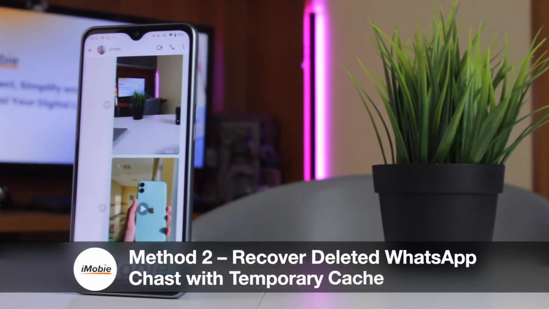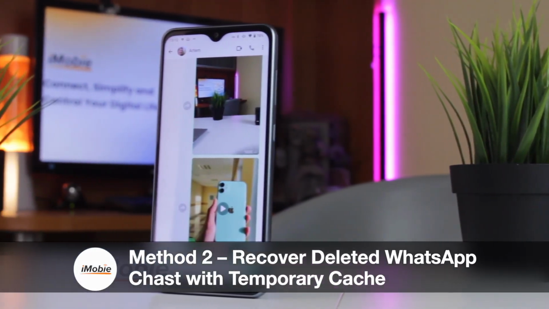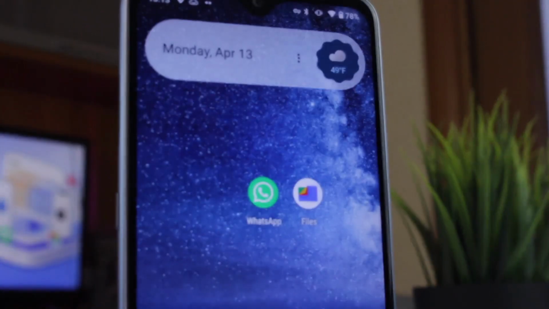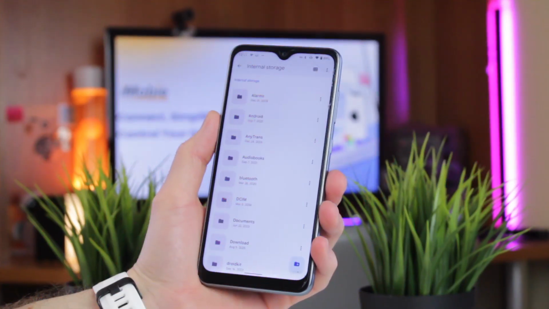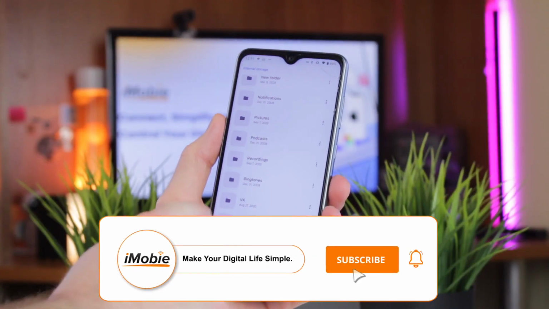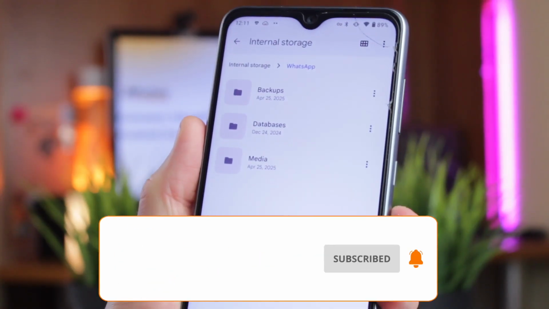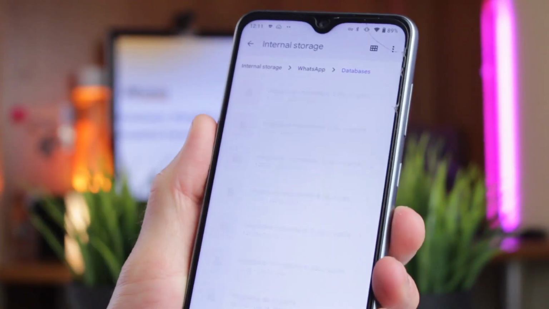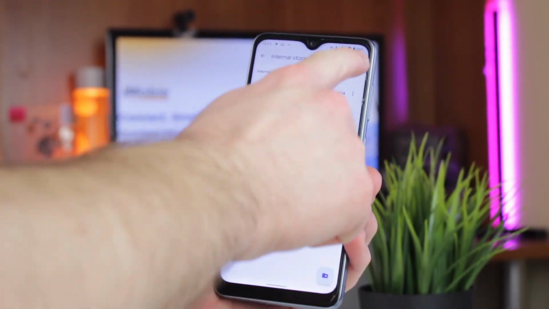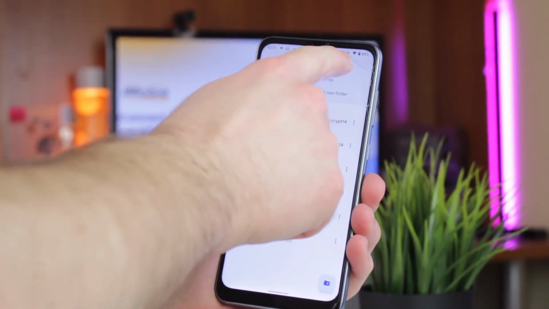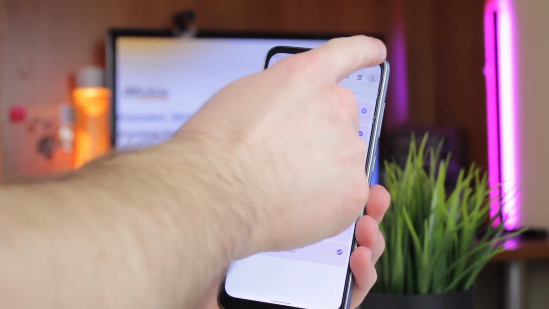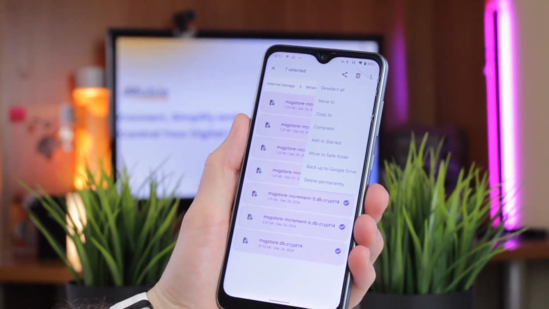Sometimes WhatsApp stores temporary data in cache. To try this, open the File Manager, go to the WhatsApp folder, and look for Databases or Cache-related files. If you're lucky, you might find recent messages data here, but keep in mind, this method is not always reliable. It only works if data hasn't been overwritten yet.